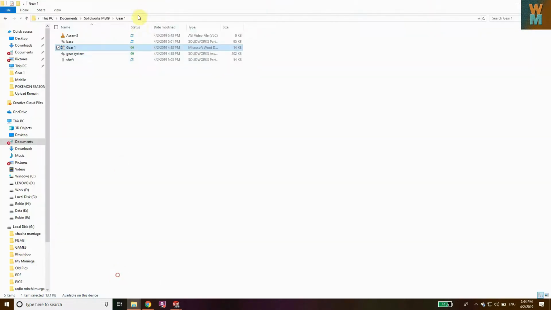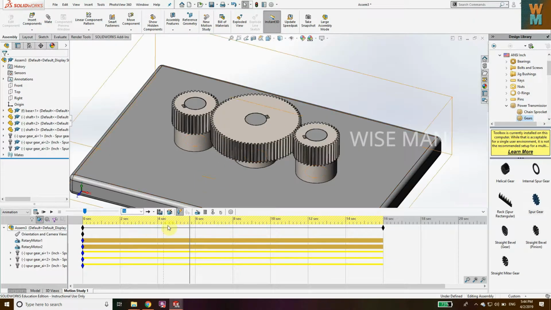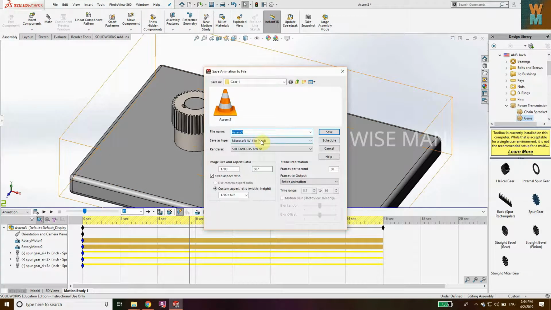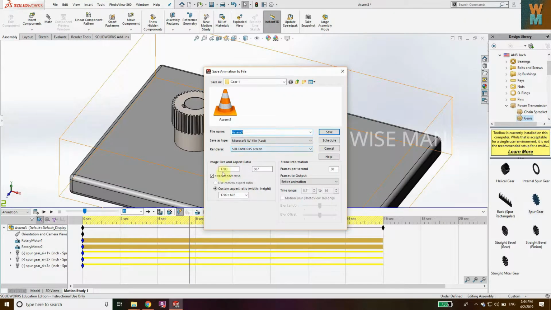If I go to my file here, I am seeing that it's 0 KB. I don't know why. So again, let's save this file. I think it's saving, that's why. Okay, so again let's save this file, enter animation, save this.